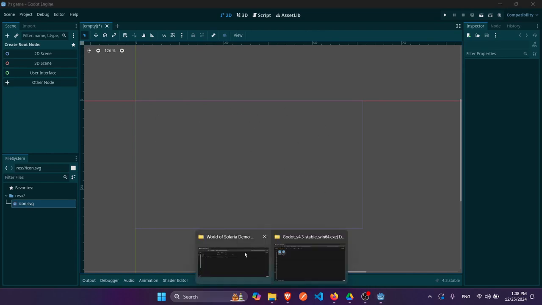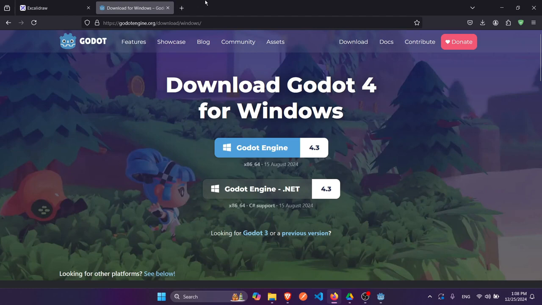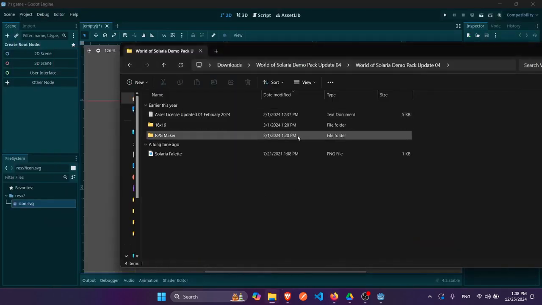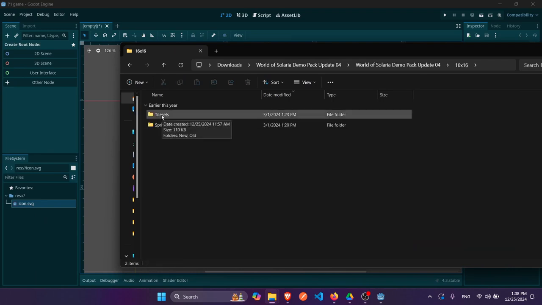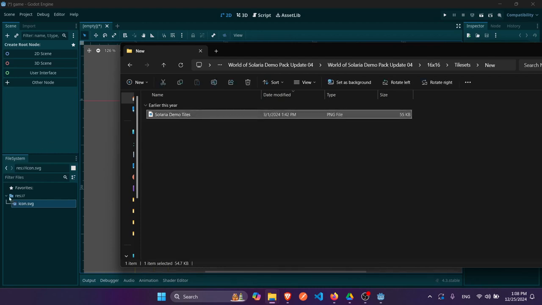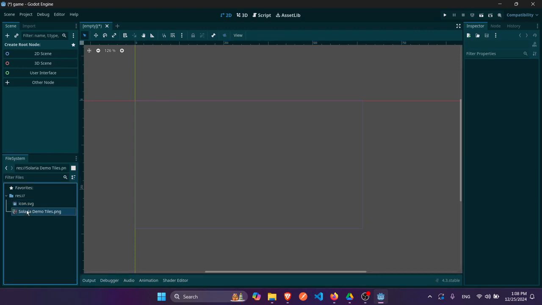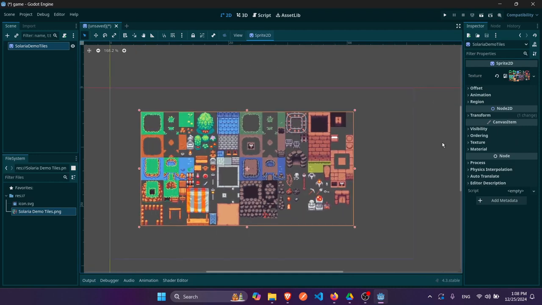Now, another thing we need to do is from that asset, we need to obtain TileMap. So what is TileMap? TileMap is for creating a level. So if you extract that asset also, from the one which I just showed you, you can go for 16 by 16 and go into, let's say, Tileset, and you can go for the new one and just drag it and drop it right over here.